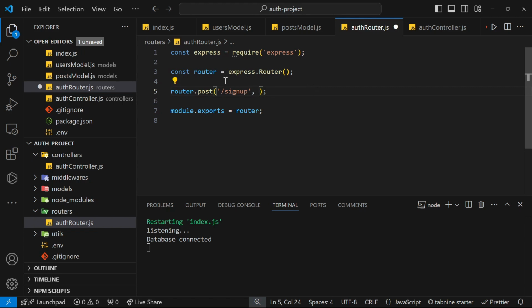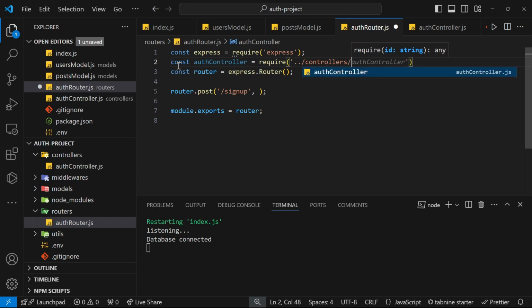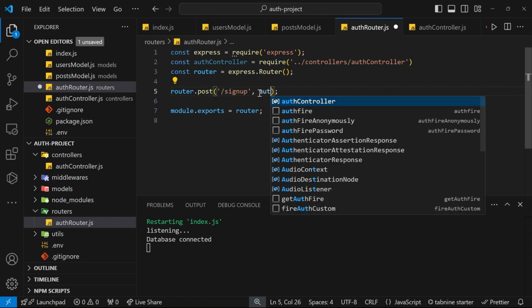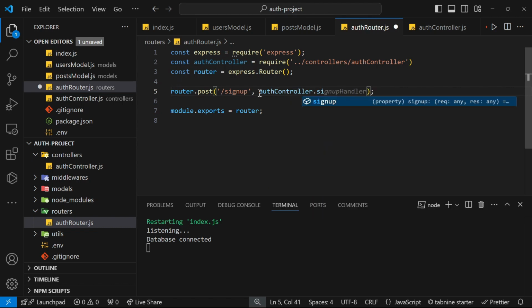So const authController = require, and we're gonna give the path of our auth controller file. So ../controllers, and inside that we have authController. When a request comes to this /signup, we want to execute the function which is inside the auth controller. So I'm going to write authController.signup. Inside the auth controller file, execute the signup function. I'm going to save this.